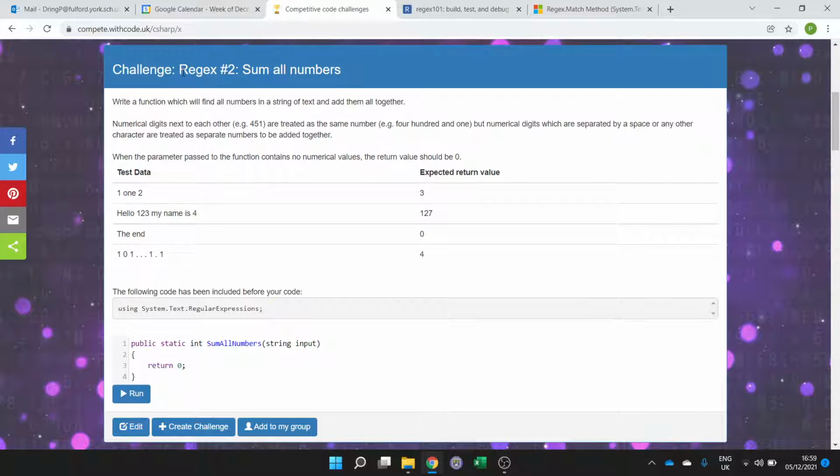This is the second in the series on regular expressions, and we have a challenge to be able to extract all of the numbers in some text and then add them all together. So we have some test data here. For example, we ignore any numbers that are written out in English, and we just have numerical digits.